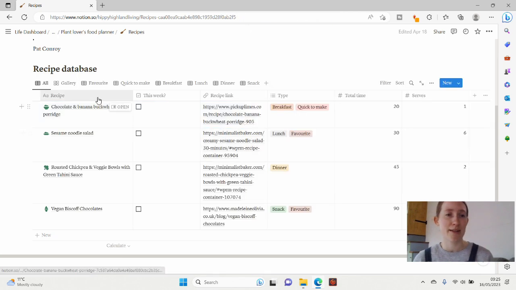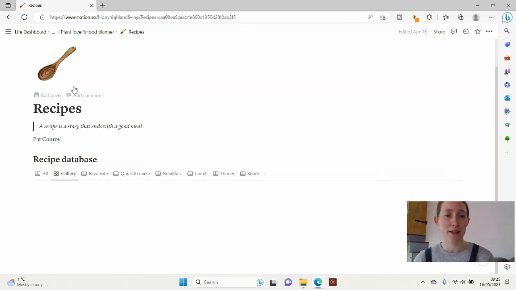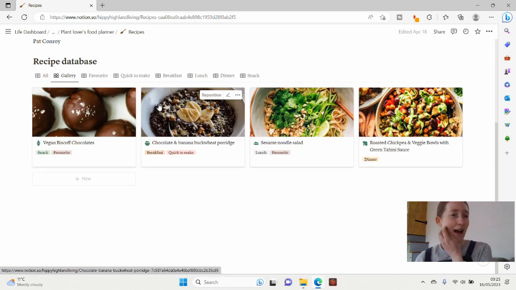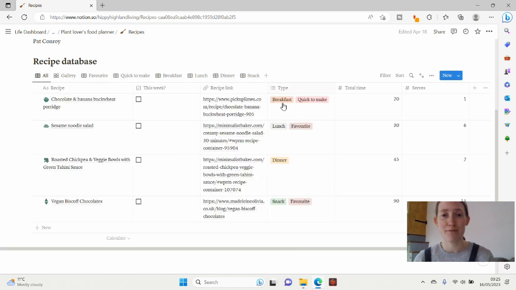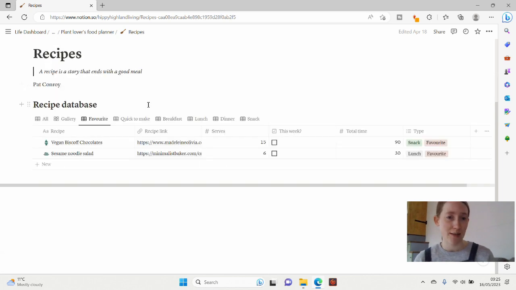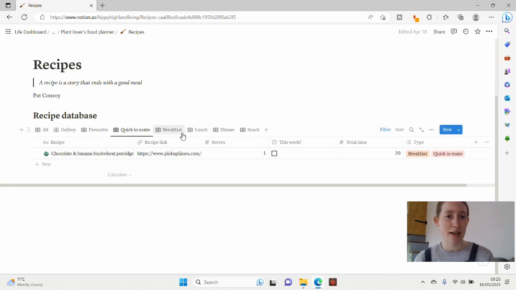In terms of the different views, this is the table format. You can also view this as a gallery, just because that's fun. And I've filtered this table into different views, so that's what the tags were about, essentially, or the types were about here. So you can just view your favorite recipes, you can view what's quick to make, or you can just view the different types of meals, so breakfast, lunch, dinner, snacks, etc. So what else have we got on here?